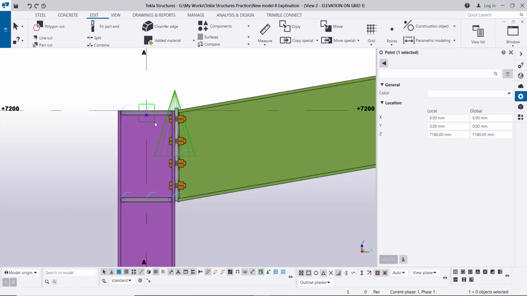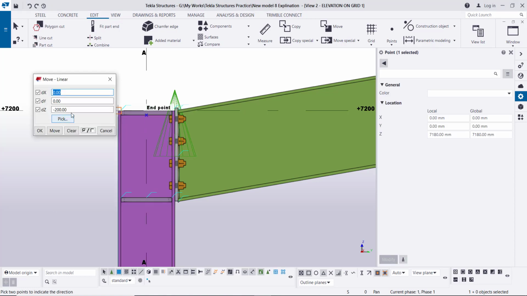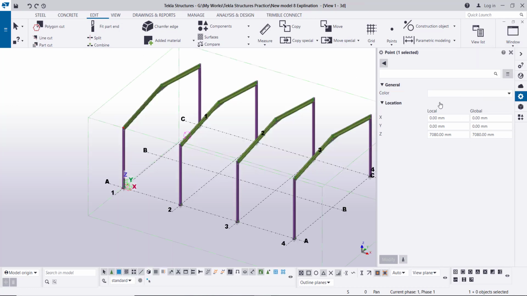So select this point, then right click, move special, linear, clear all first. In the Z direction, I will move this point by minus 100 mm, move. So this is the connection point. Right click, interrupt, go to the 3D again.